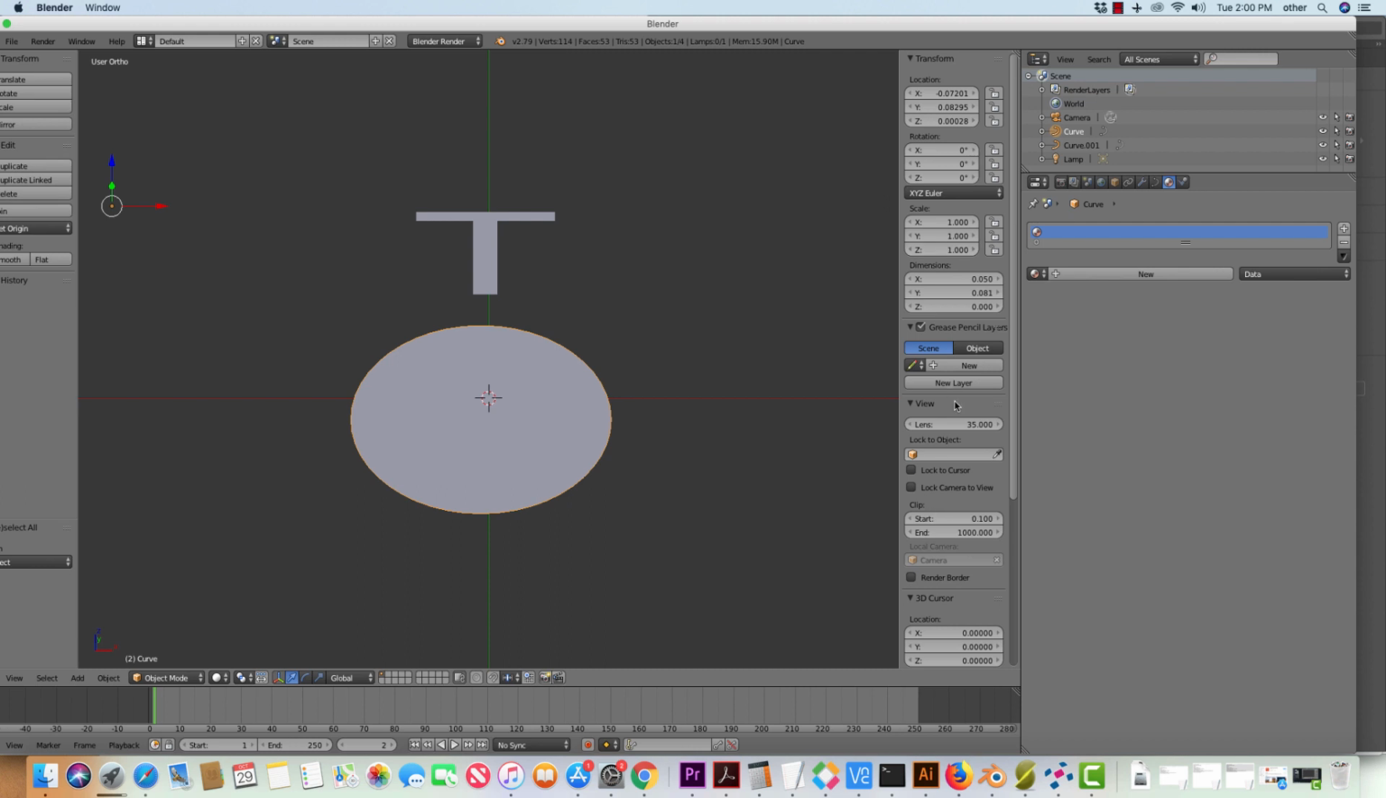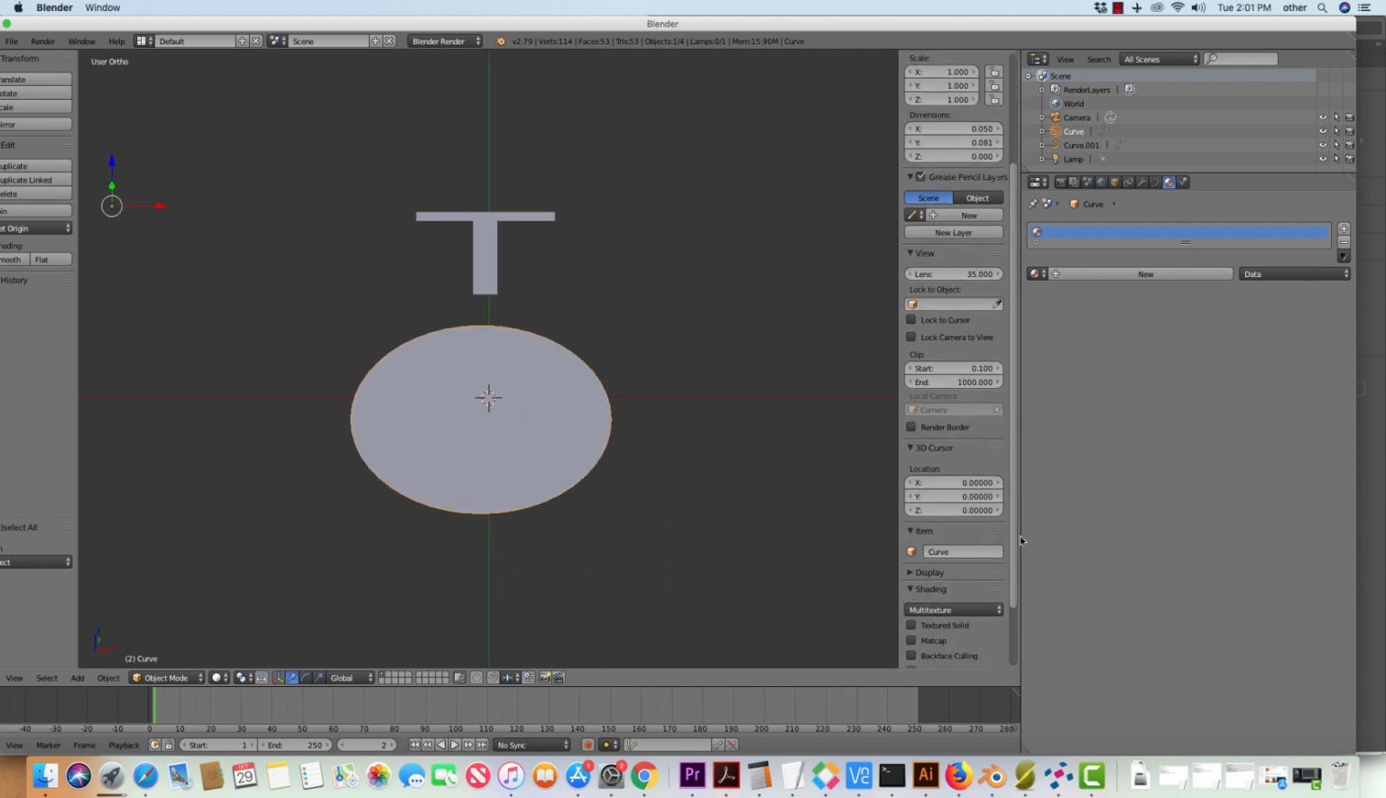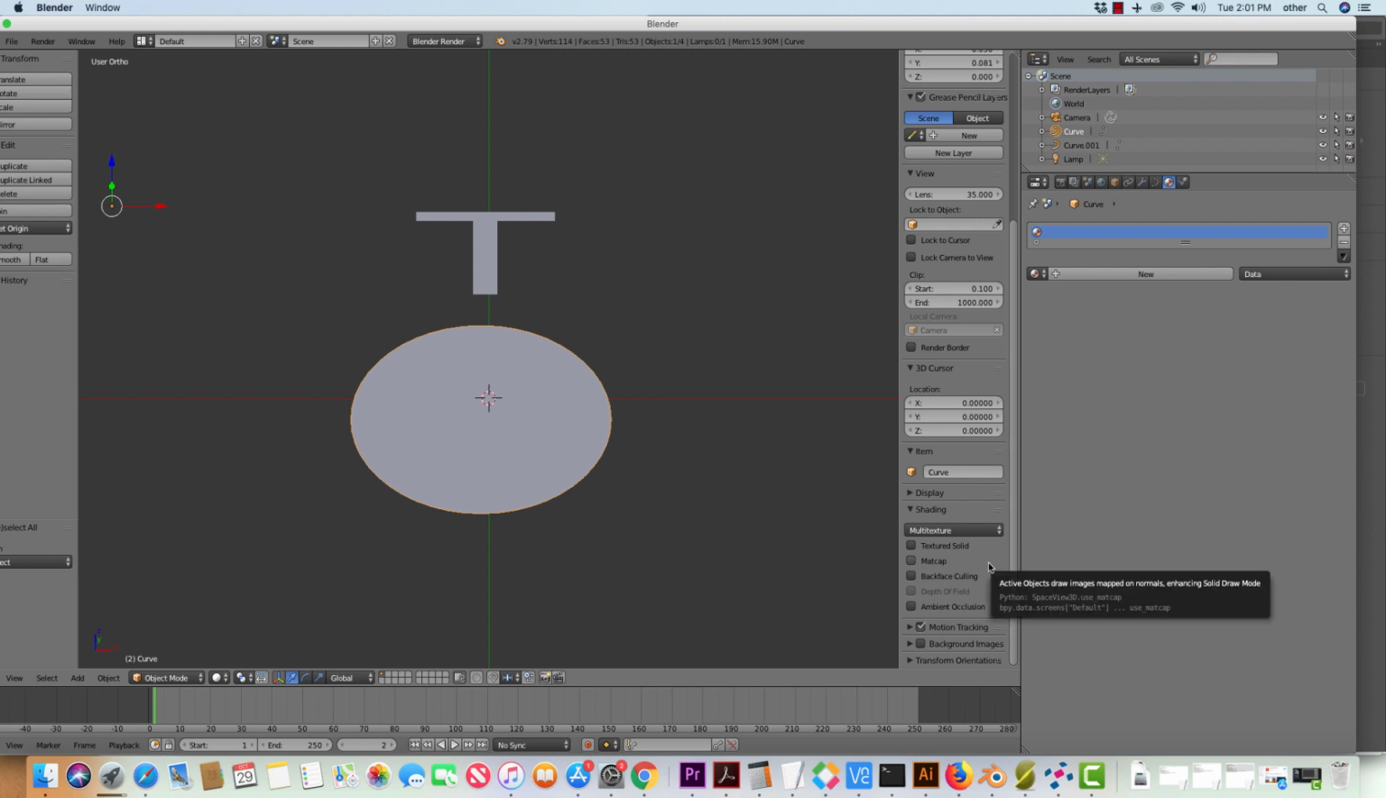If you're not seeing this window, it's N on the keyboard. N is in Nancy. And let's turn on texture solid. That'll come in handy later. And then we're going to take this, which is just a curve. We're going to turn it into 3D. Okay? Alright, so not much movement here.